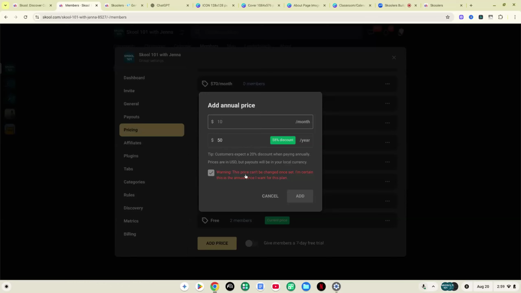Once you have set this, it's making you check that this price cannot be changed. It didn't used to have this, but what happens is, once you set it for the annual amount for this line, you can never change it. They can always get it at that amount.